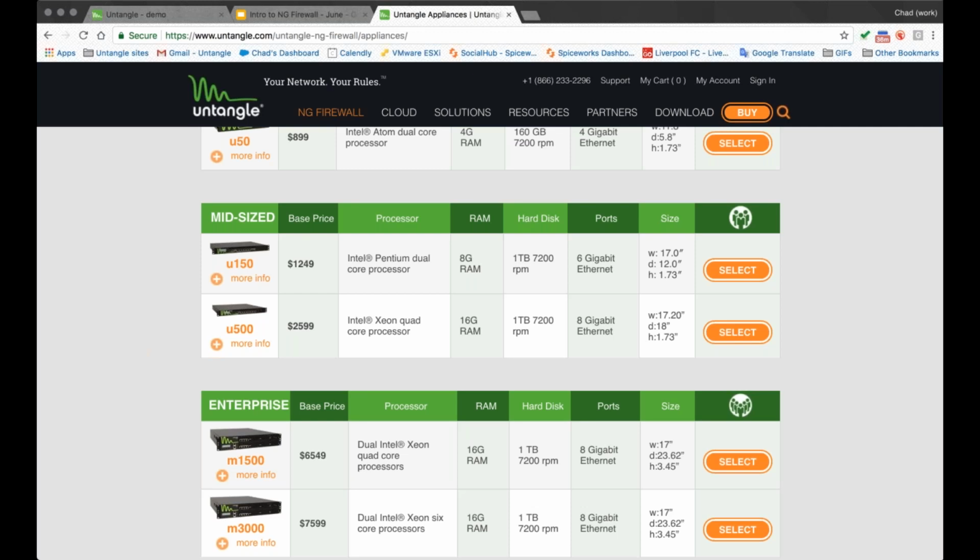Maybe you guys already run Windows Server and you're using Active Directory. Well, Hyper-V is included for free on that Windows Server. So maybe you run Untangle and Hyper-V. So there's a lot of ways to do it.